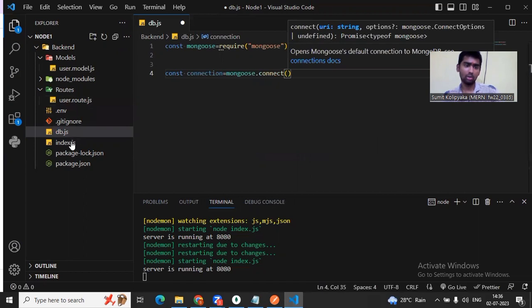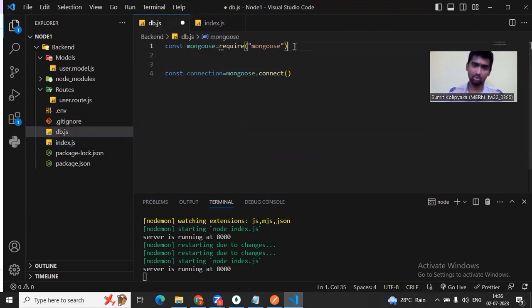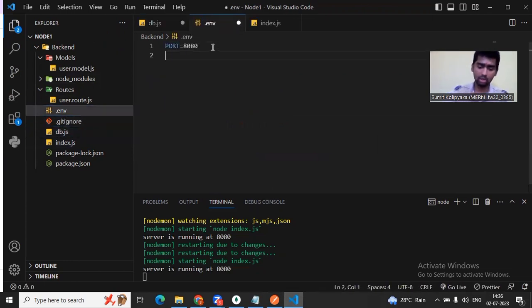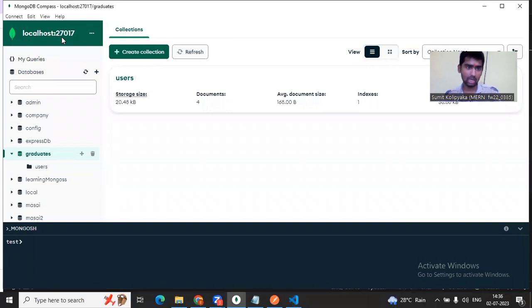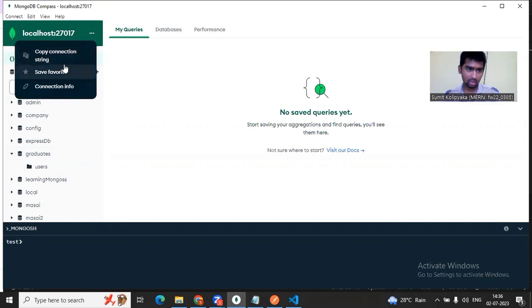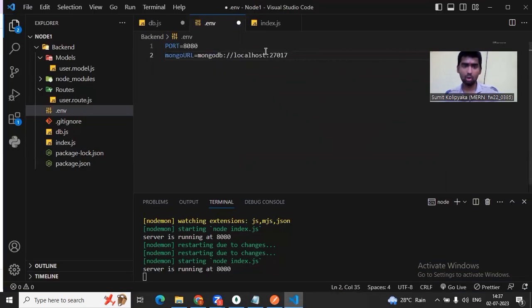What do we need to connect? Here also we need the .env. So I will simply copy this thing where .env, go into db.js and paste it over it. Now we are going to include the MongoDB URL. What should be the Mongo URL? If we go into MongoDB Compass, here is the localhost URL. If we copy the connection string, we will get the MongoDB URL. So this is the MongoDB URL.